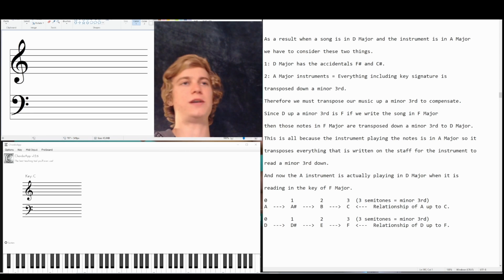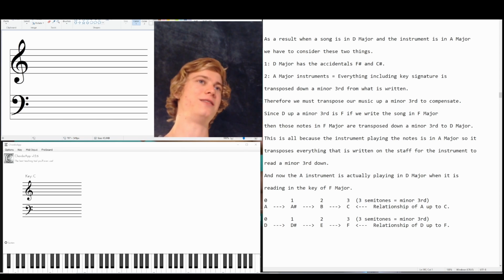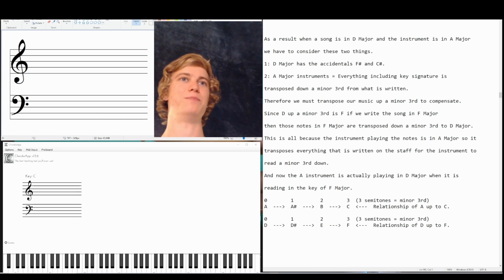Since D major is basically a scale that has natural notes besides F sharp and C sharp, we want something that has that F sharp and C sharp, not more and not less. And second, A major instruments means that everything, including the key signature, is transposed down a minor third from what is written. Therefore, we must transpose our music up a minor third to compensate. Since D up a minor third is the note F, if we write this song in F major, then those notes in F major are transposed down a minor third and become the notes in D major.